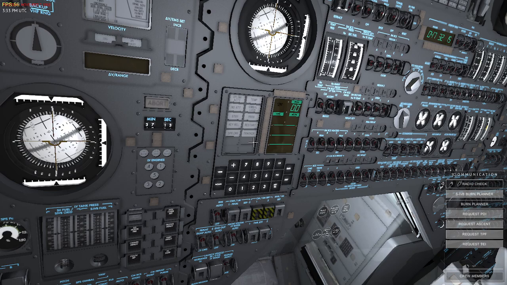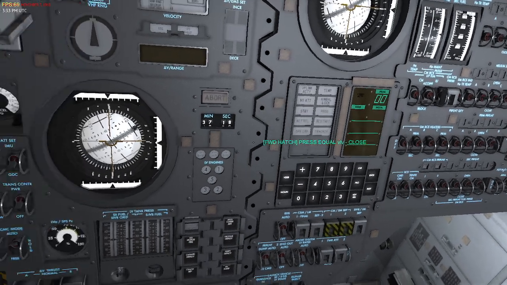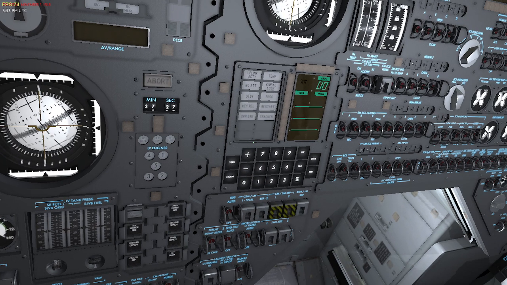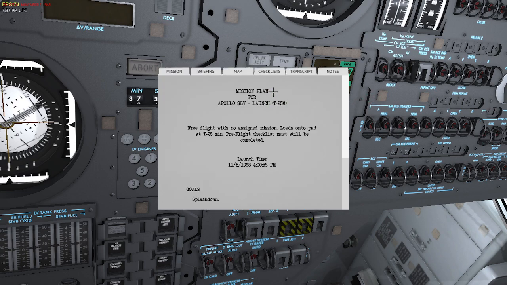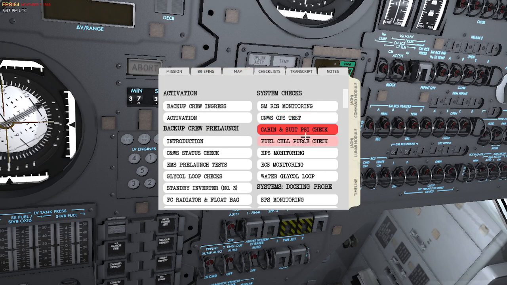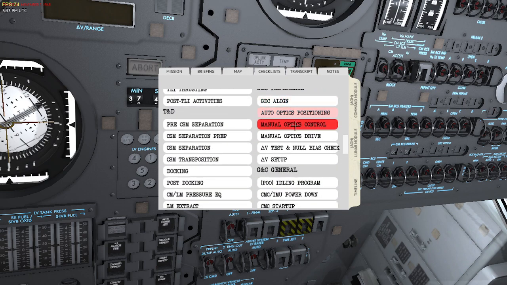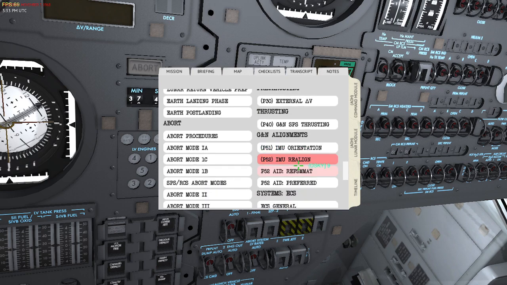At this point, after you've done everything and you've decided if you want to do the MCC or not, if you do decide to do that mid-course correction, you're going to have to align your IMU. Of course, you'll do it again for lunar orbit insertion. However, just as a side note, if you come under checklists, let's scroll down and find that P52. Here we go. And you can use the aid.